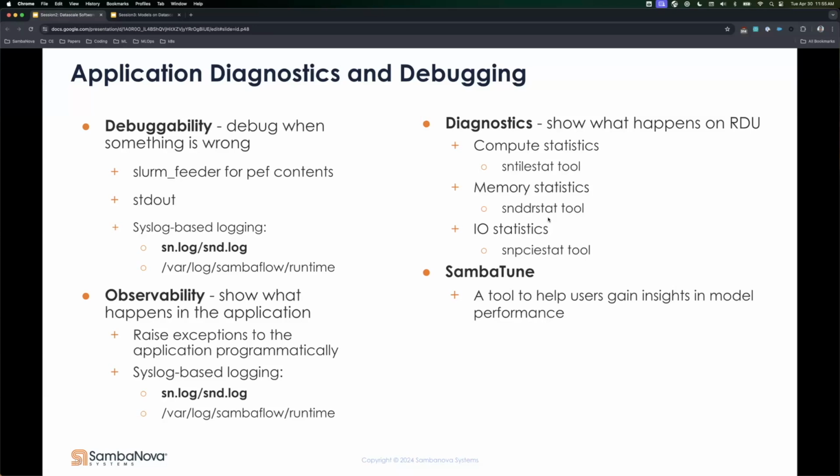Observability. If you're debugging, how do you look into what's happening in your application? Well, you can raise exceptions, of course, in your program code. Myself, I usually use PDB or debug.py. You can use those as well. Or you can just use exceptions, asserts, or print statements. Those will all be output into the logs and into standard out. So whatever flow you use can work with our SambaFlow stack.